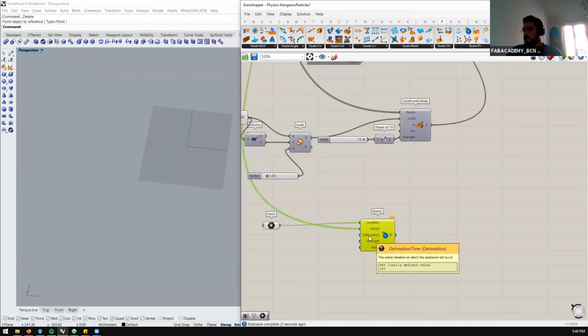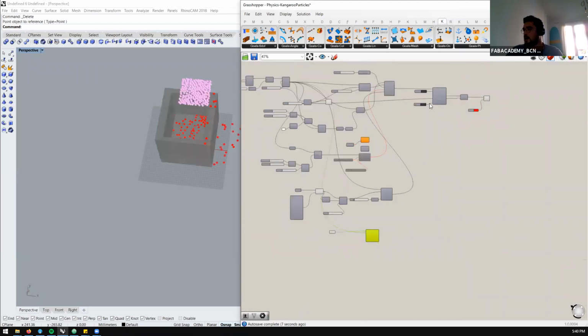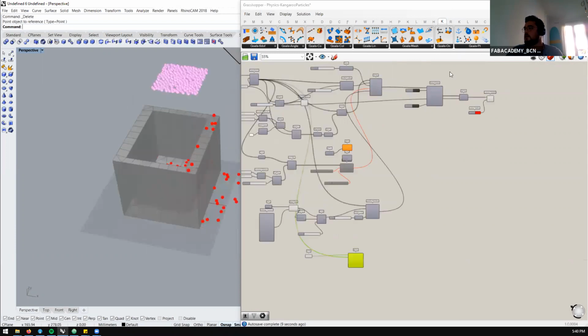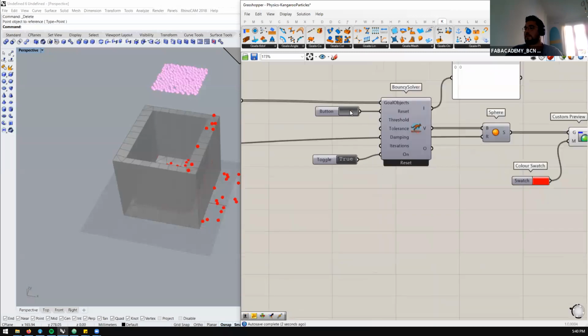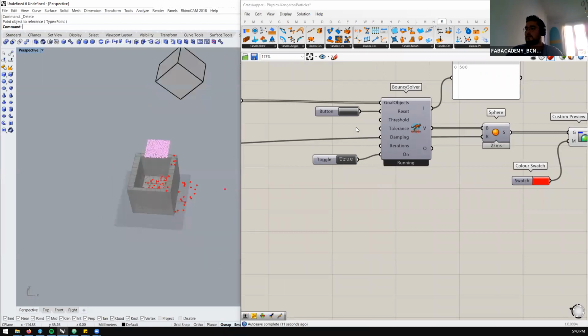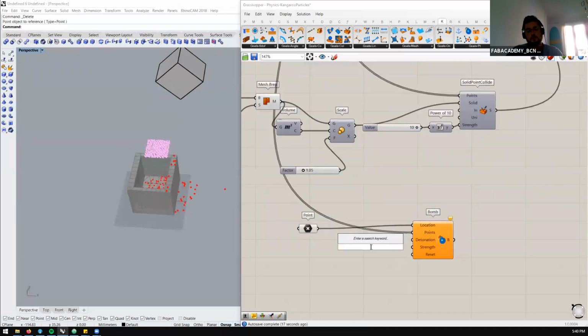The detonation. In which number actually is going to happen the detonation? At the start, the beginning? Let's actually see the counter and see when everything has more or less stopped. Okay, more or less at 200, 300 iterations, 400, everything has stopped moving. So let's say at 400, the explosion will happen after 400 iterations.